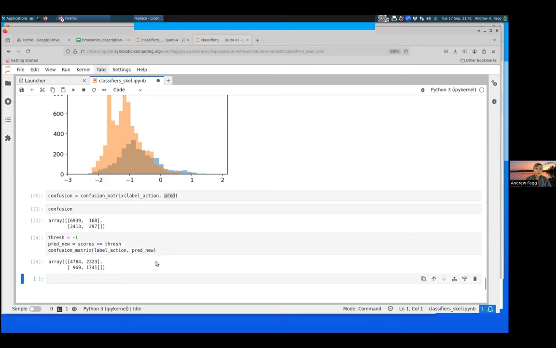And there we go. So you can see now we have moved a large number of elements into this cell over here, so now this number is a lot larger. And we've moved a relatively large number of elements from here over to this cell over here. So that's a threshold of -1.